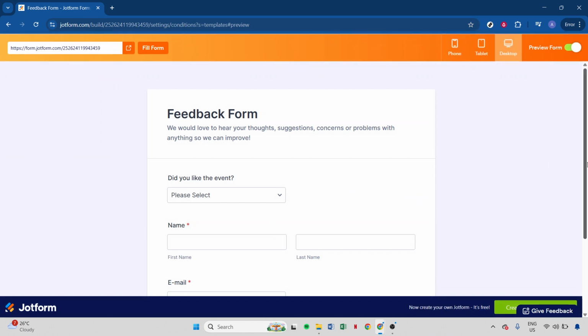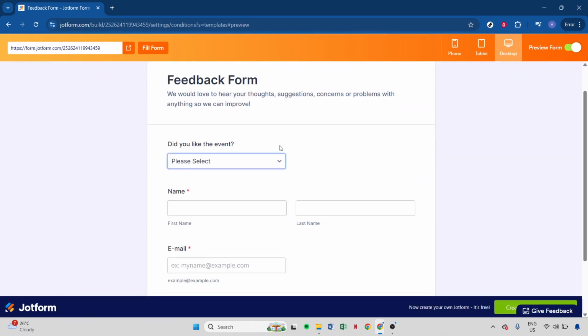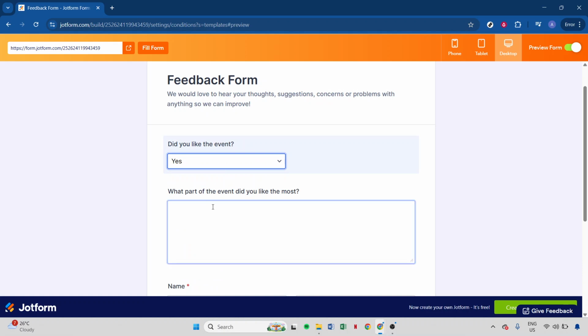And there you have it. By following these steps, you're well on your way to creating forms that are not only interactive but also intuitive, helping you gather the precise information you need.